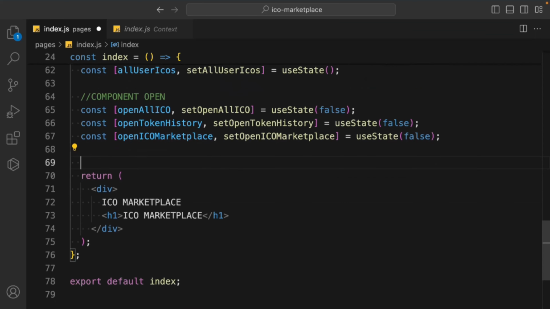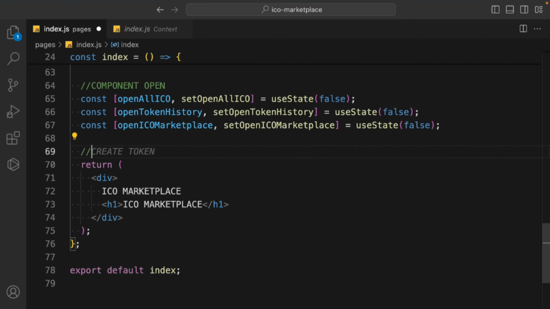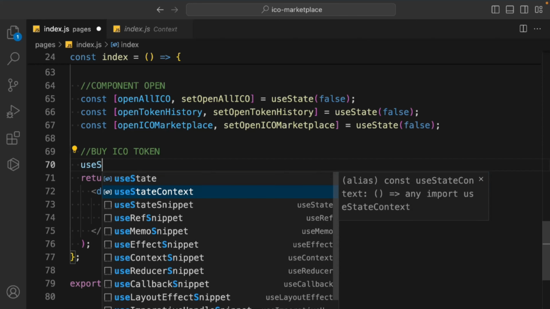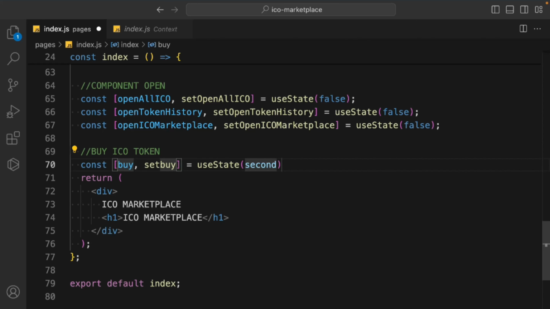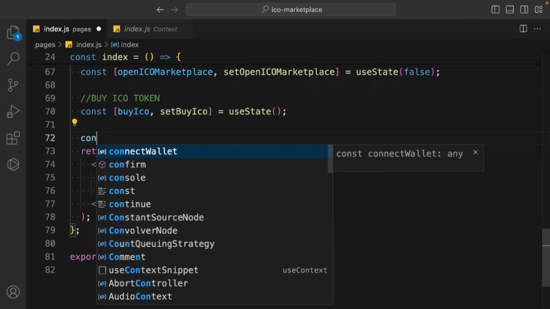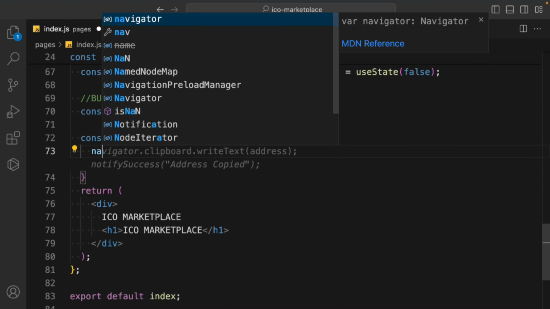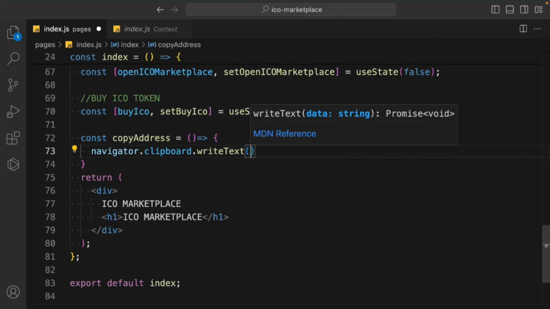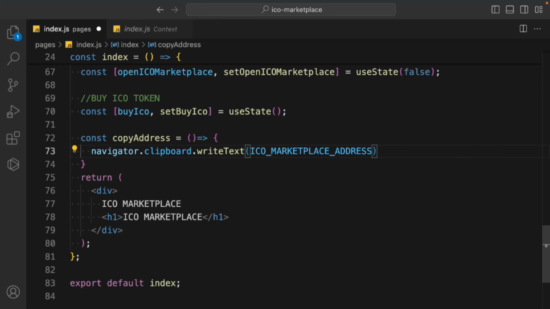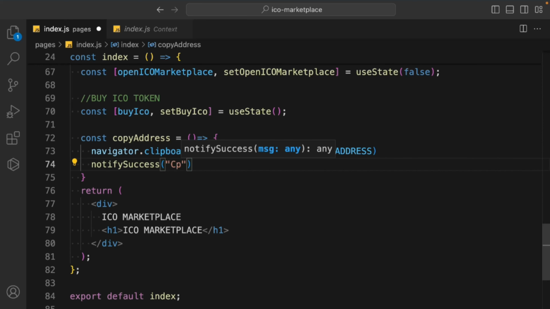Now we can come back here, and here we have to simply take the buy token. So we'll take this use state and we'll call it buy ICO, and it's going to be empty. And now we have to build a small function which allows us to copy the ICO contract address. So let's take this copy address, and it's going to be a very simple function. In that we have to simply call navigator clipboard write text, and in that we can simply pass our ICO marketplace address, and we have to display the notification message that copied successfully. Simple function. Done.